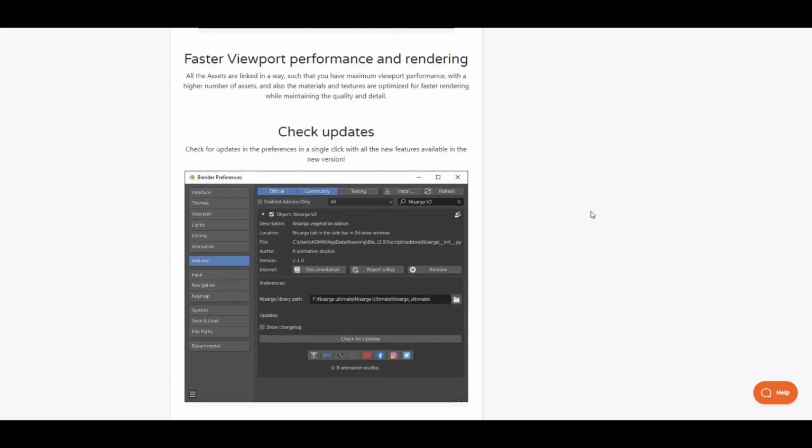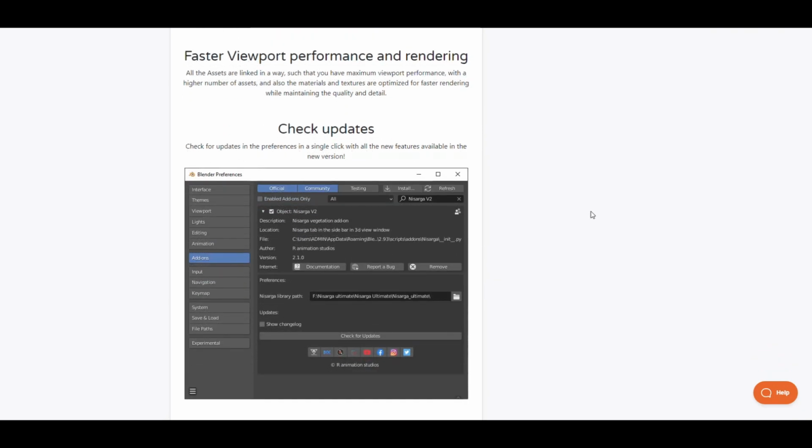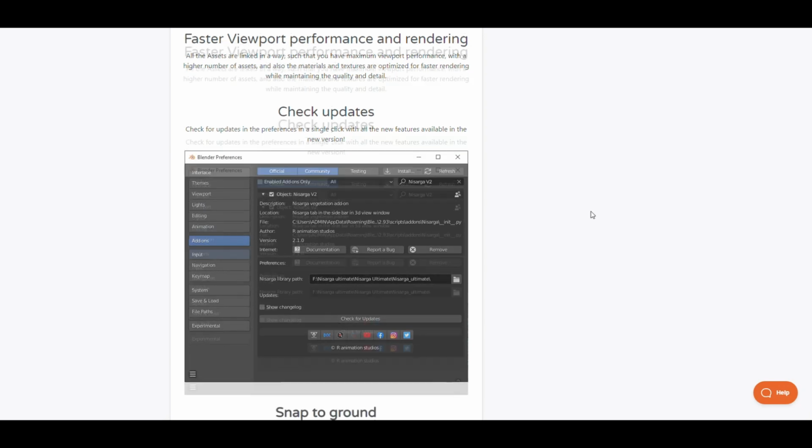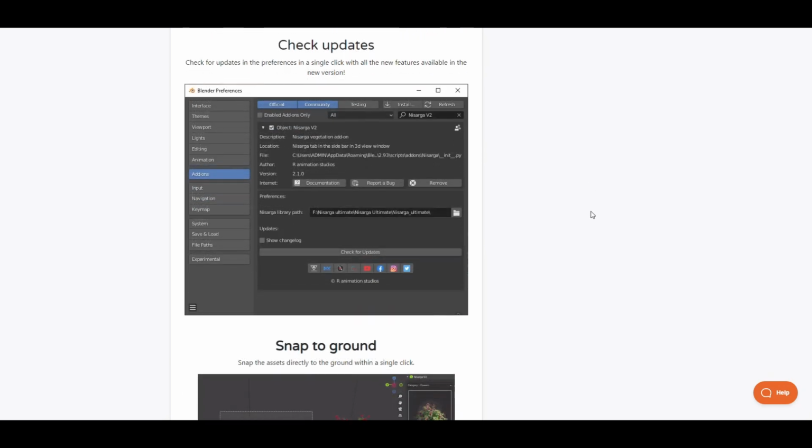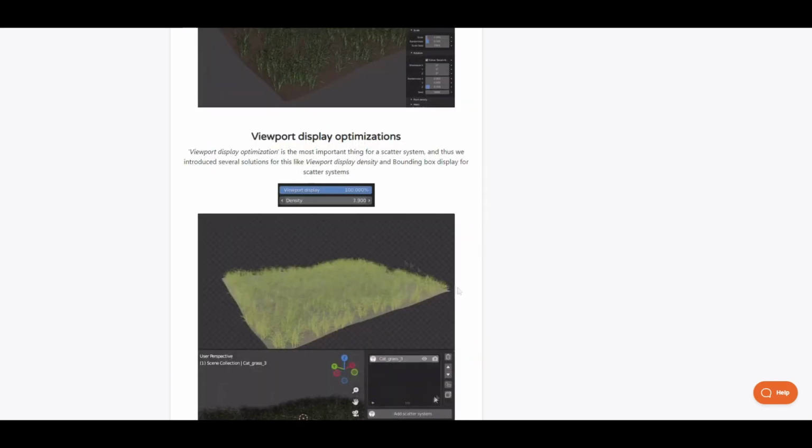And hold on, there are some more features which I skipped in this video. Like, you can directly check for updates from right inside Blender. Just in the preferences, you can click on the check for updates button. And if there is any update to the add-on, you will get notified right then, and then you can keep yourself updated to the latest version of the add-on.